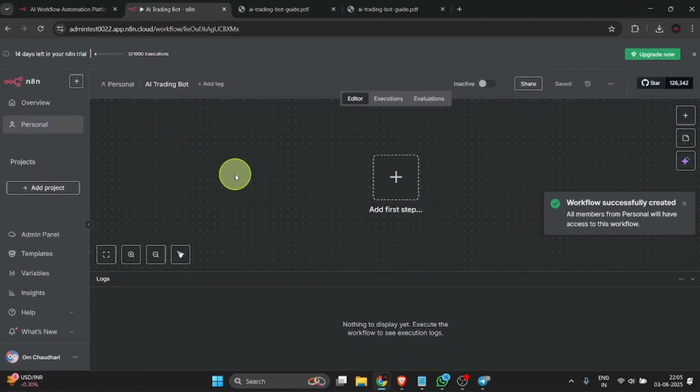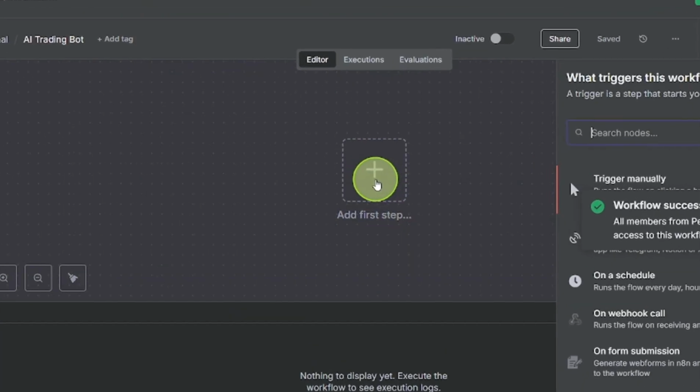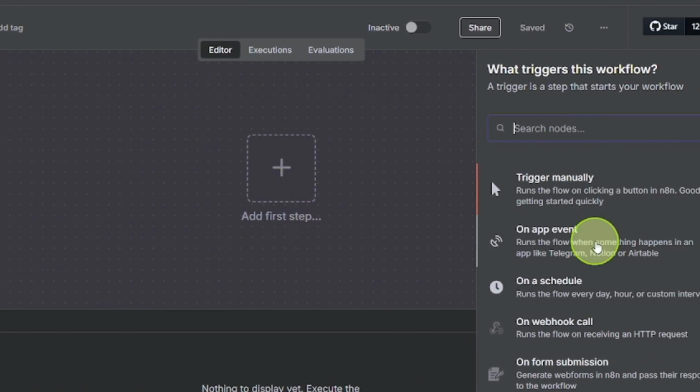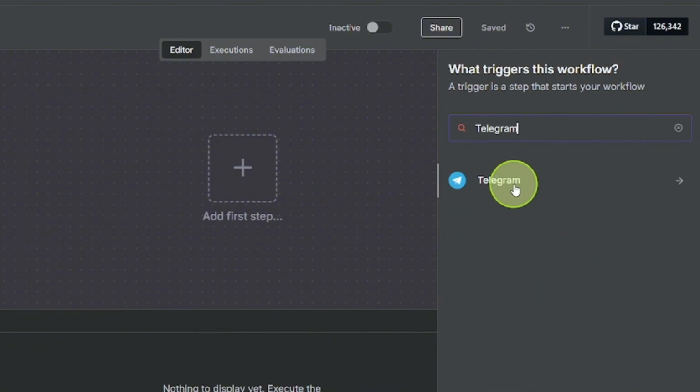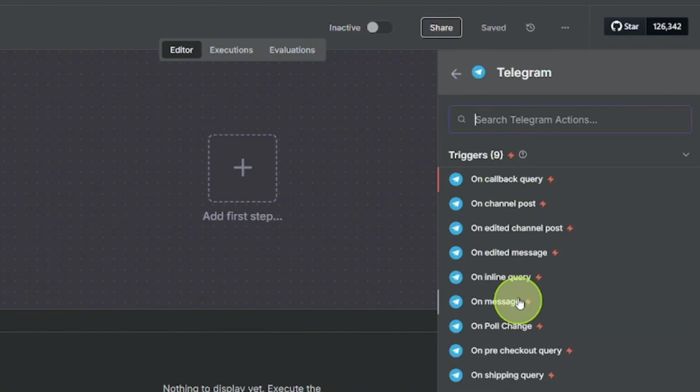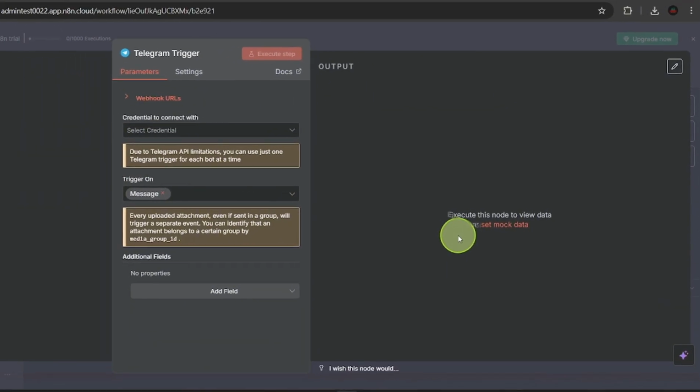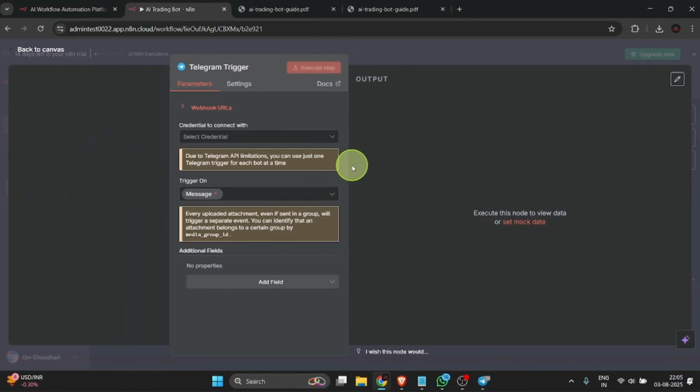Every automation needs a trigger, something that kicks it all off. For us, that's going to be a message we send on Telegram. Click the plus button to add our first step. In the search bar, type Telegram. Select it, and then choose On Message as our trigger. This tells our workflow to wake up and get to work anytime it receives a new message.